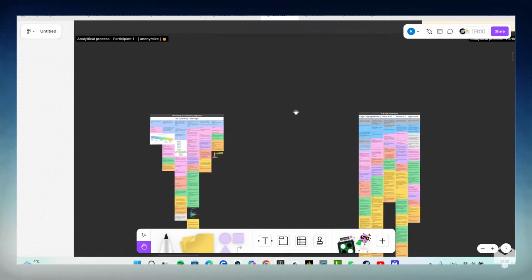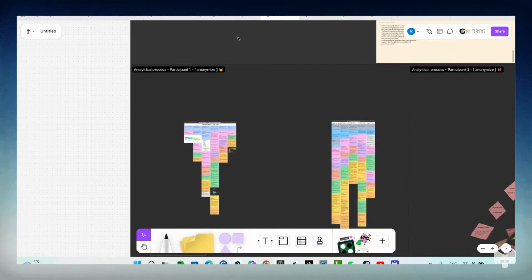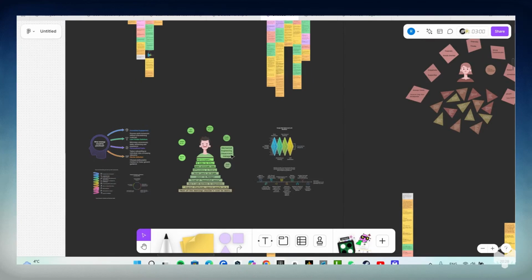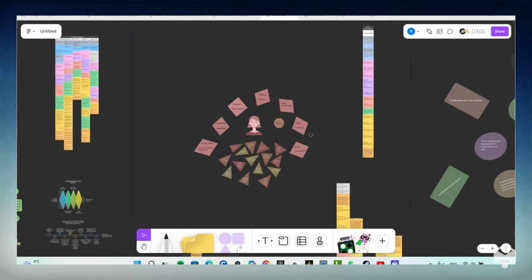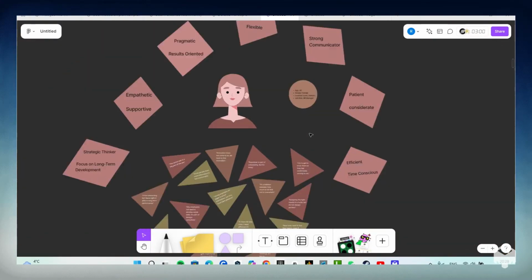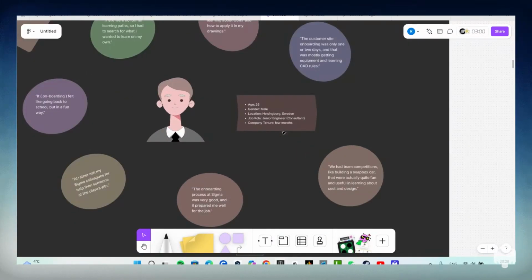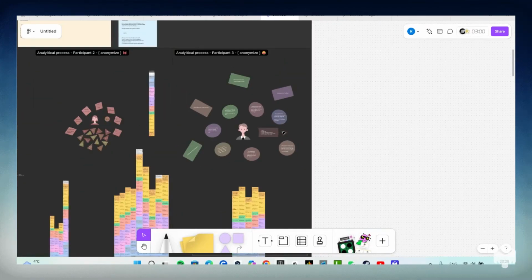And the most important part was the interview with three participants. The first one is a mechanical engineering department manager. The second participant was an HR manager at headquarters. And the third participant was a junior engineer who newly finished his onboarding process.